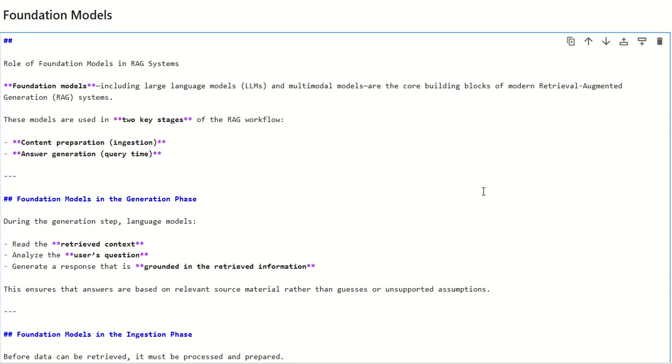Foundation models in the generation stage. During the generation step, language models read the retrieved context, analyze the user's question, and generate a response that is grounded in the retrieved information. This ensures that answers are based on relevant source material rather than guesses or unsupported assumptions.